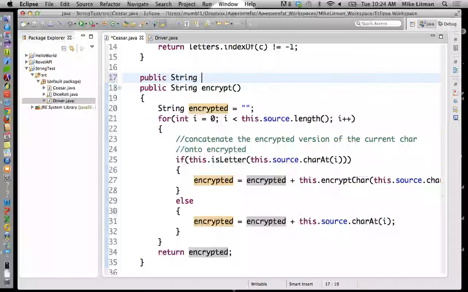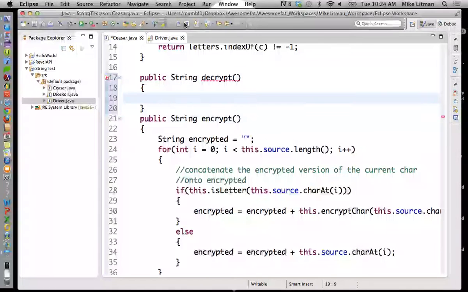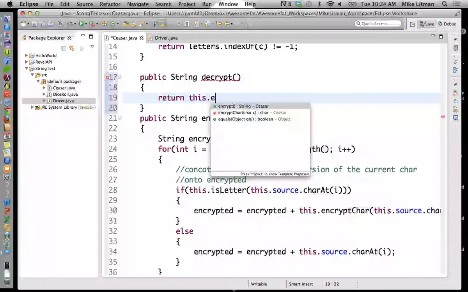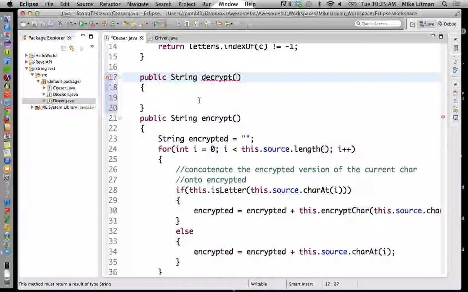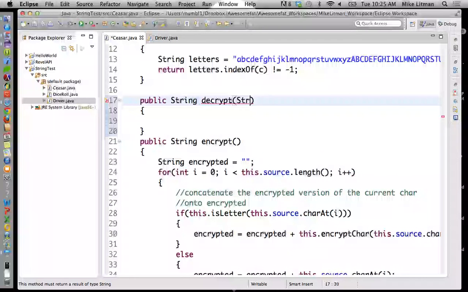Second part of your homework was to write a method called decrypt. Let's see. I need to actually get the string first. Do we actually change our internal state? So for decrypting, we're going to have this take a string as a parameter.